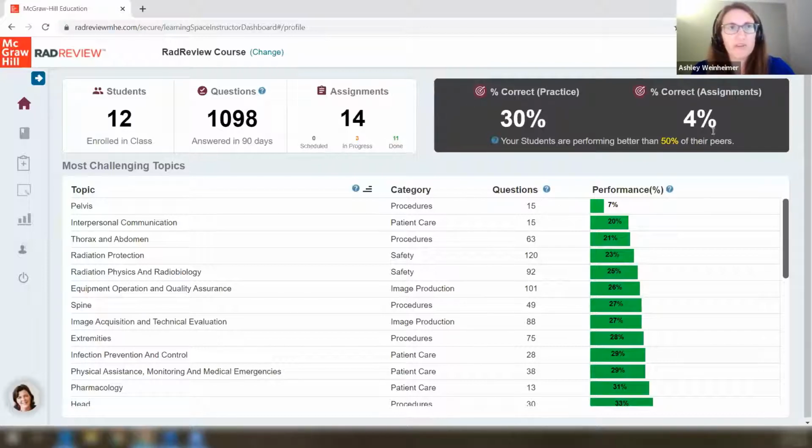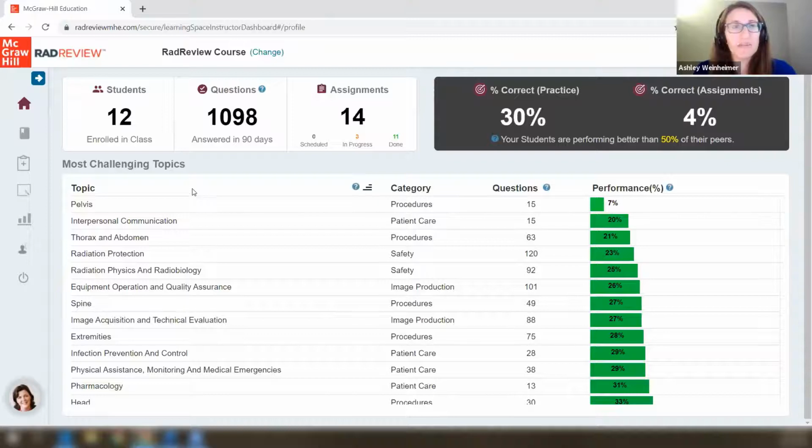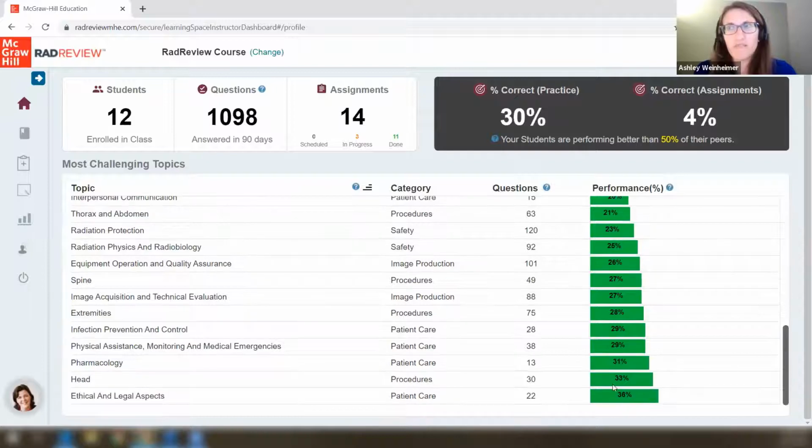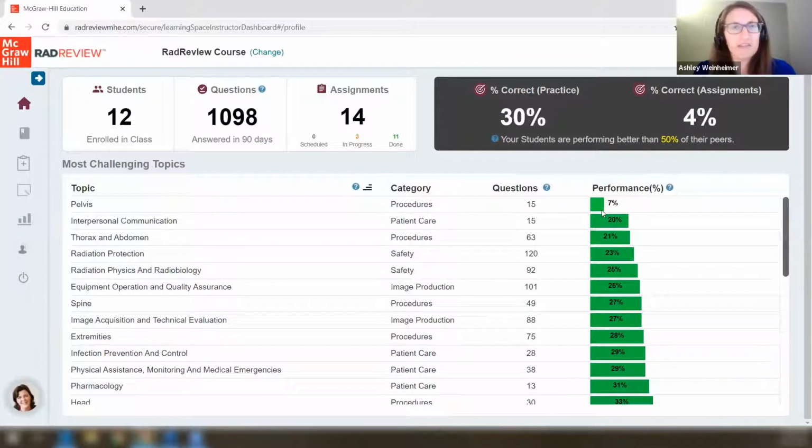This box over here in black shows the percent of questions your students answered correctly on both their student practice questions and on the questions that you assigned them. And I'll show you those differences a little bit later in the presentation as well. And then the rest of this instructor dashboard has a most challenging topics table. So this table will show you all of the major exam topics and the performance of your class for each different topic. So you can see what your students have been doing well in and areas where maybe they haven't been doing so well.